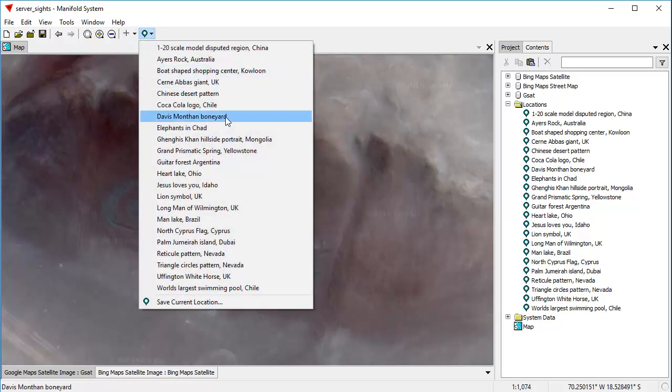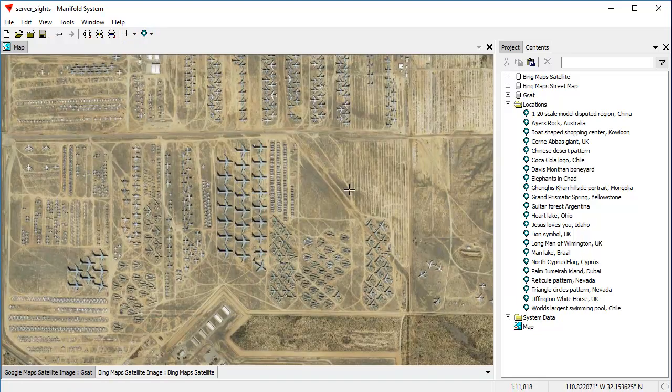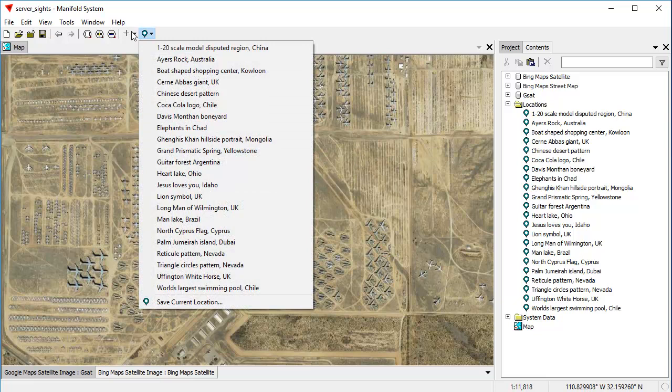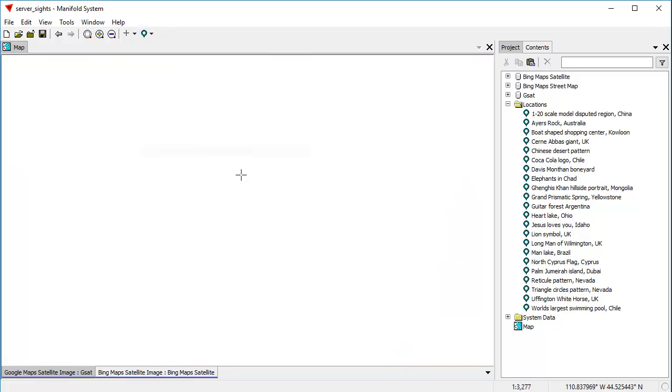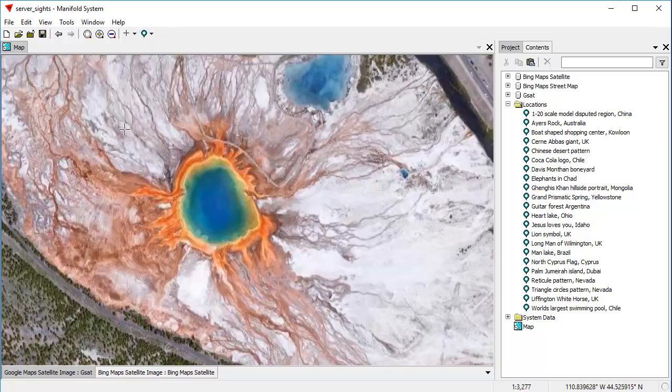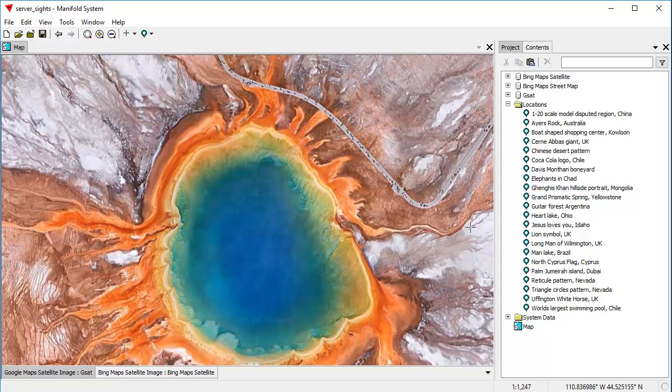And let's see. This is the Davis-Monthan Boneyard in Arizona, where a lot of aircraft are stored in the United States. What is interesting? The Grand Prismatic Spring in Yellowstone. This has got to be one of the coolest views you'll ever see. And it really is that colorful in real life. You can see it's a large spring, which, as a result of volcanic activity, is colored with these fantastic colors. And you can see people on the viewing walkway as they go past the spring.